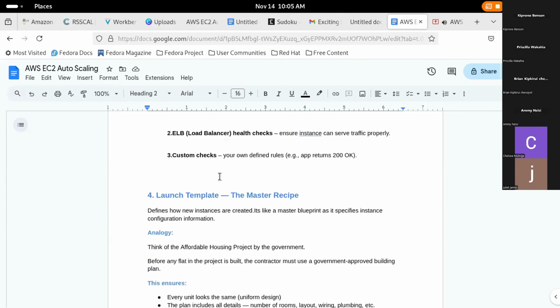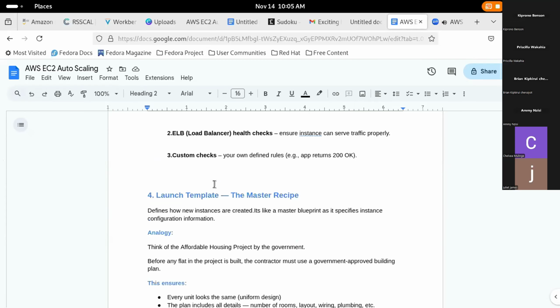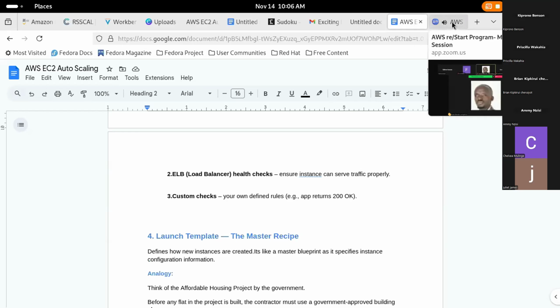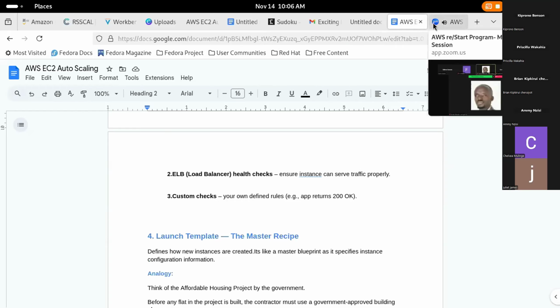The other autoscaling concept is the launch template. I called it the master recipe. Before we proceed, we've covered a template before. We covered AMI. And who can remind us what an AMI is? You can type in the chat, you can unmute yourself. AMI. And where do we use an AMI?